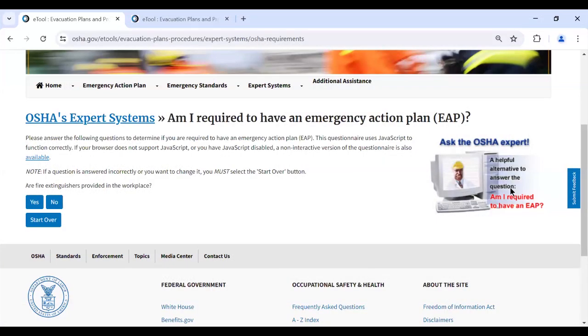The QR code for OSHA's e-tool will bring you to this page. The mobile version of this web page may look a little bit different. On this page, we have questions to determine if you need an emergency action plan.